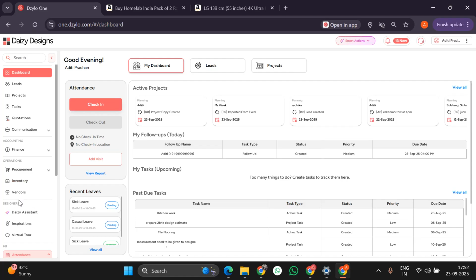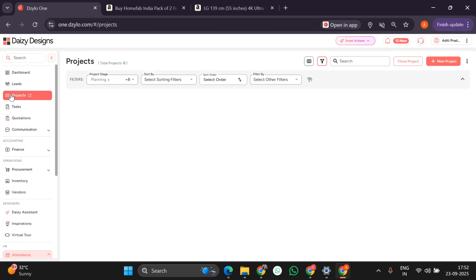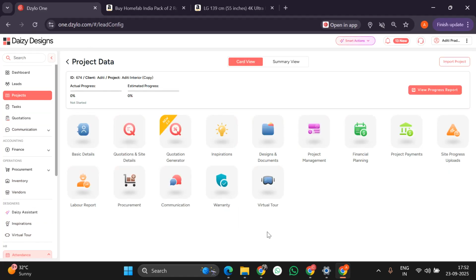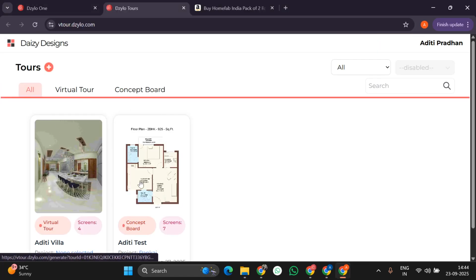So you can find the virtual tour in the designer section here, or else you can find it in any lead or project section here as well. In this virtual tour, you can bring your designs to life in an immersive 3D experience for your clients. So once you open the virtual tour, you can see the past ones that you have created.